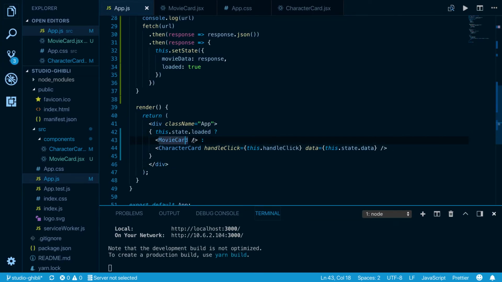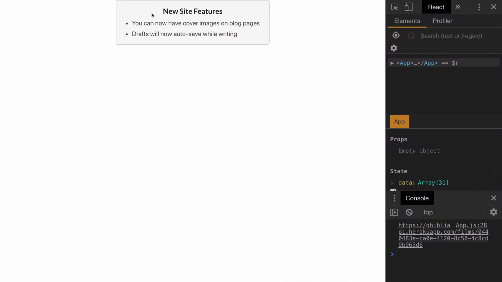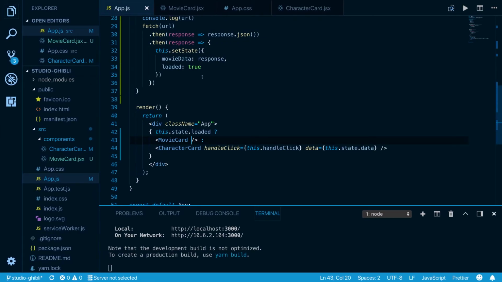So let's just try and figure out, now we don't want this for a movie card. We don't want new site features, blah, blah, blah. We want info about the movie that character's in. So what am I gonna pass it and what am I gonna do? I don't have to map this time because there's only one item, but I gotta do something.